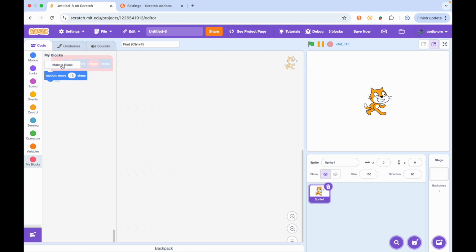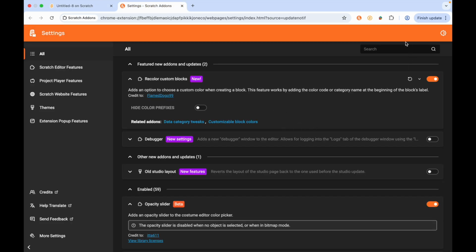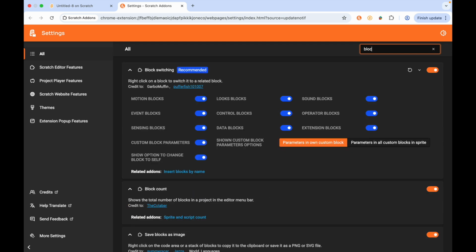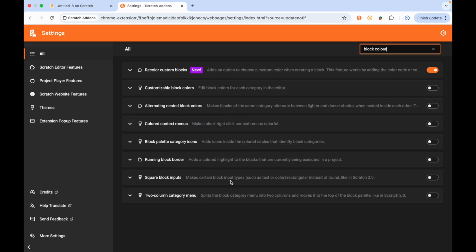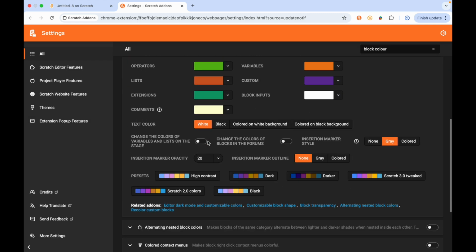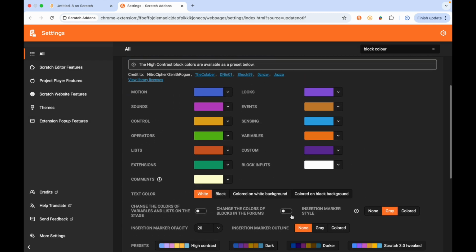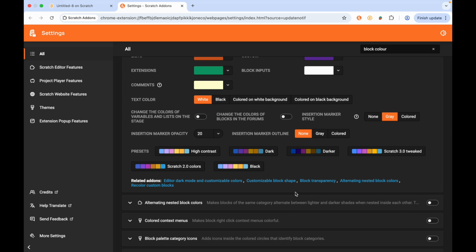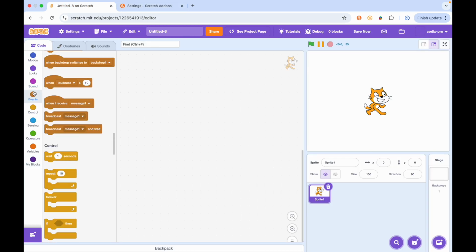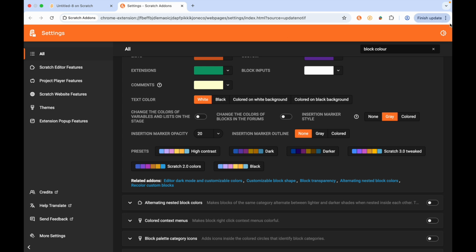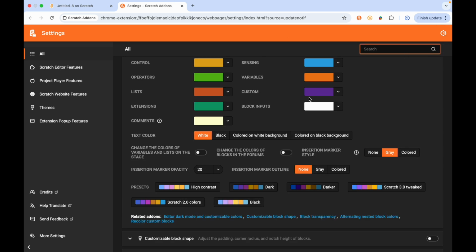You can also add more additional features such as color. If you go to customizable block color, I'll just type in block color. Customizable block colors, turn that on. You can make it like Scratch 2.0, the older version of Scratch, which is nearly coming to Scratch 4.0. And I'll make a tutorial when that comes out on how to use it. So if I put Scratch 2.0 here, the colors are now different.